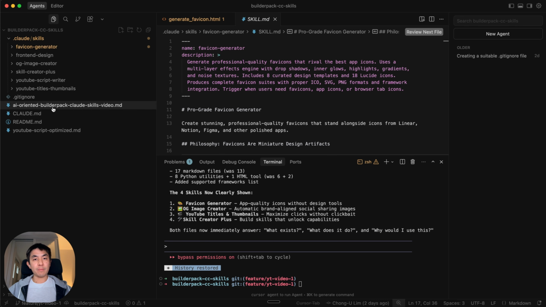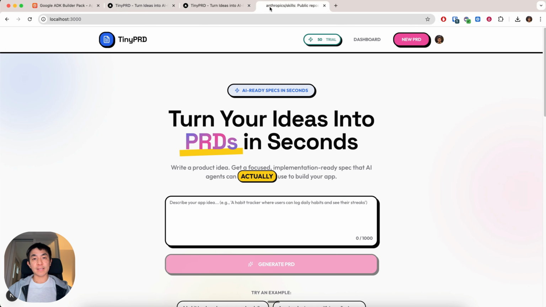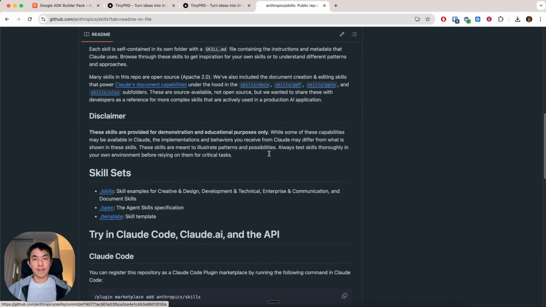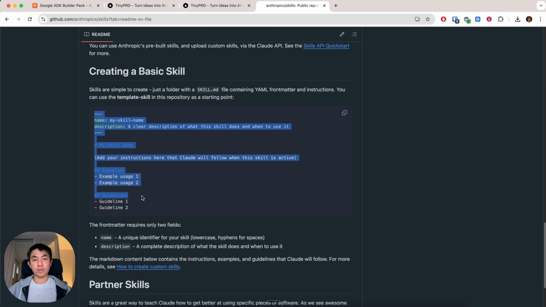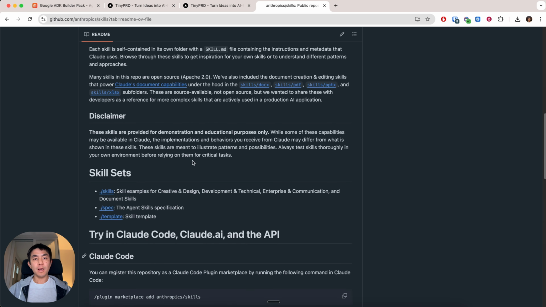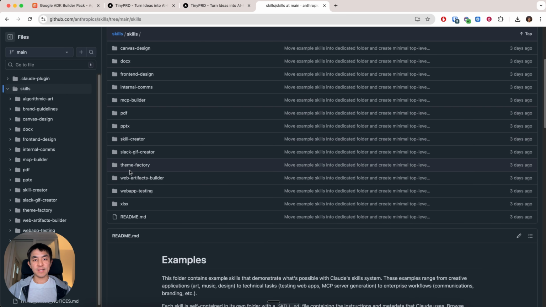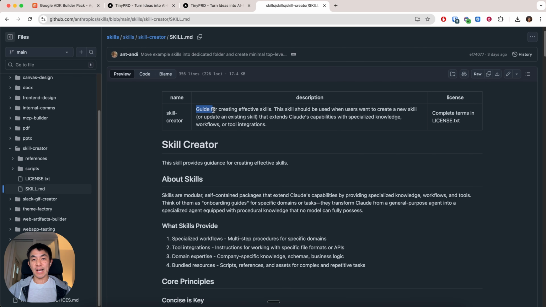Now, the final skill that I'm going to talk to you about is something called the Skill Creator Plus. And this is an extended version of what Anthropic has. So you will see that there are many ways of creating skills in Claude. You can very simply just try to build it yourself based on the template. But what they do recommend you doing is use something called the skill creator, which is just a guide for creating effective skills. So use it whenever you want to create a new skill or update an existing skill.